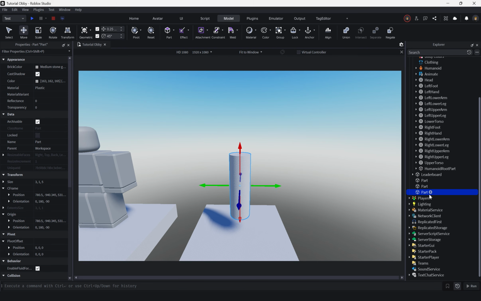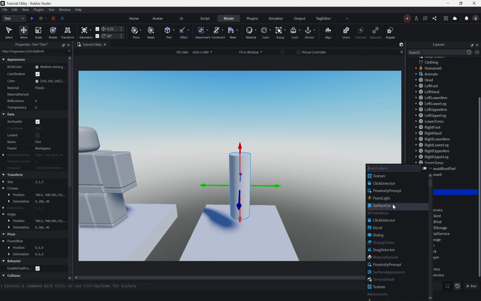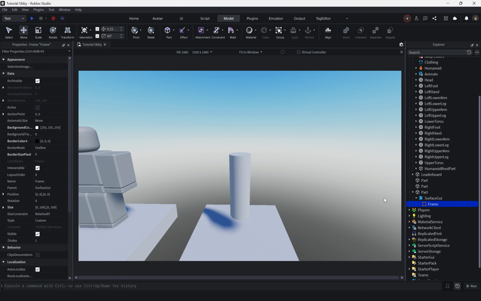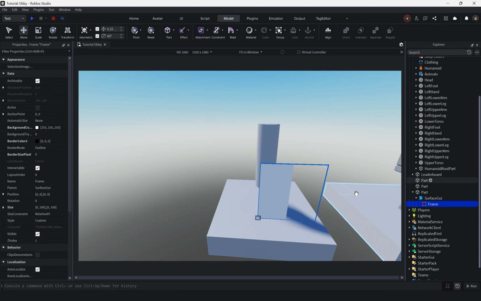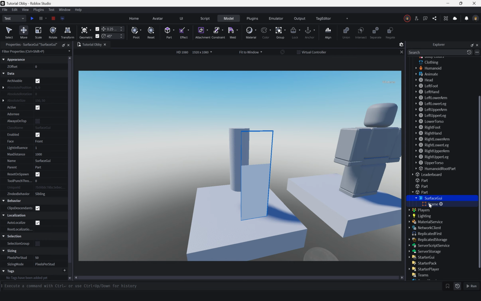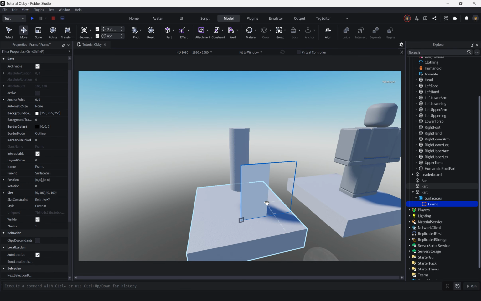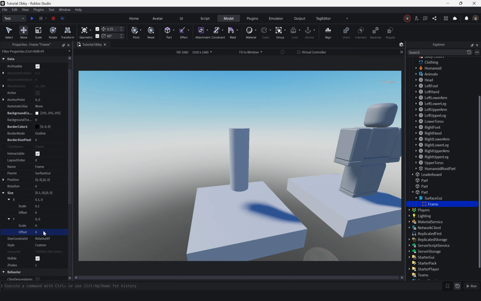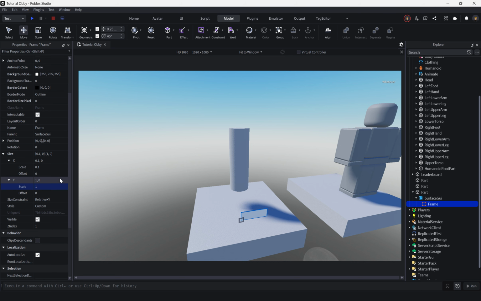What you actually need is a Surface GUI. On the Surface GUI, let's put in some frames. Currently it's right there, but we want it to be on top, and we're going to fix that. First off, let's do this frame. Let's put it on a size of 0.1, then 0, put it on a size of something. I think this is because it's rotated, that's why it's like that.